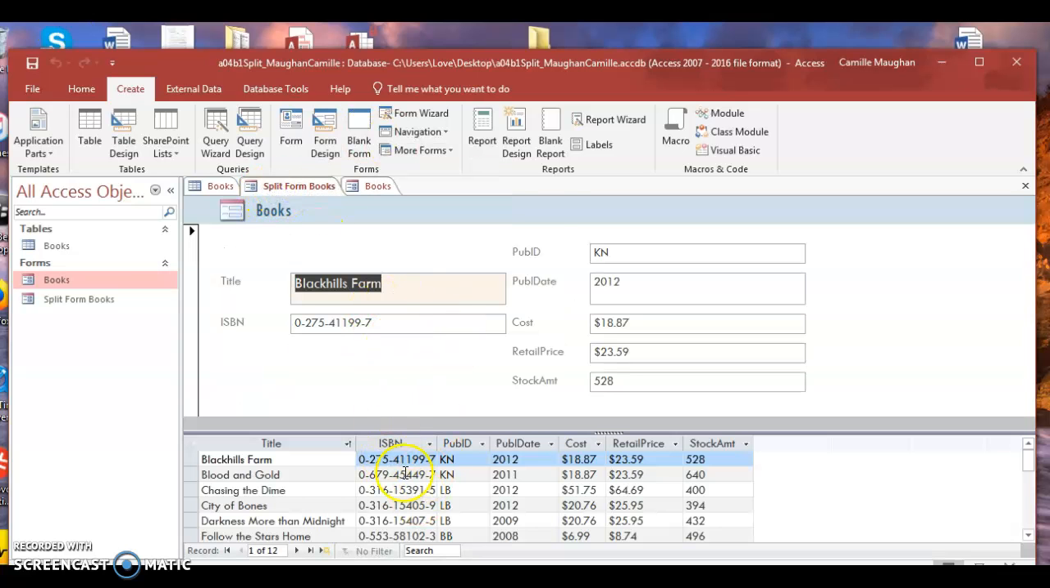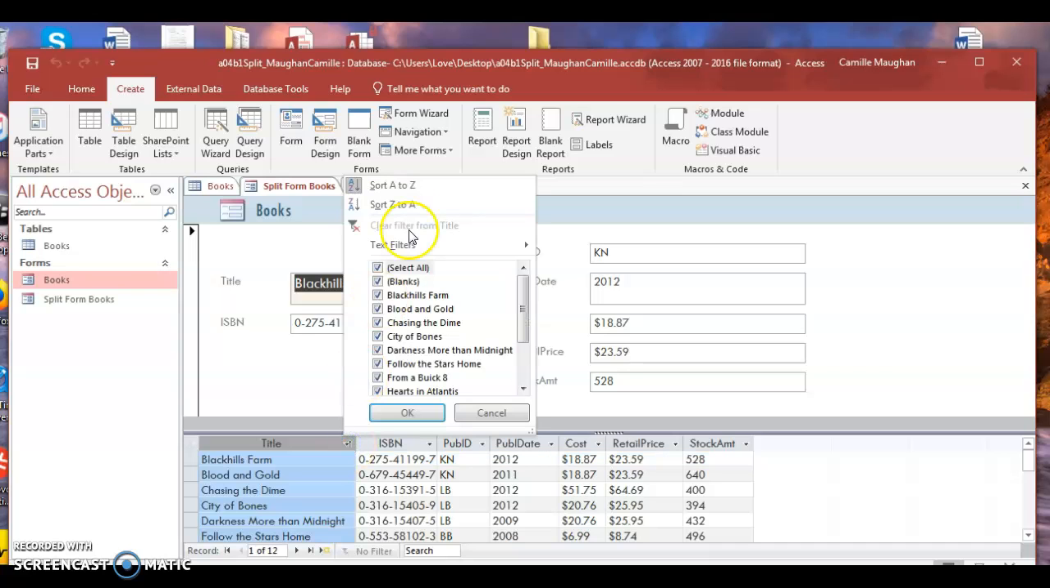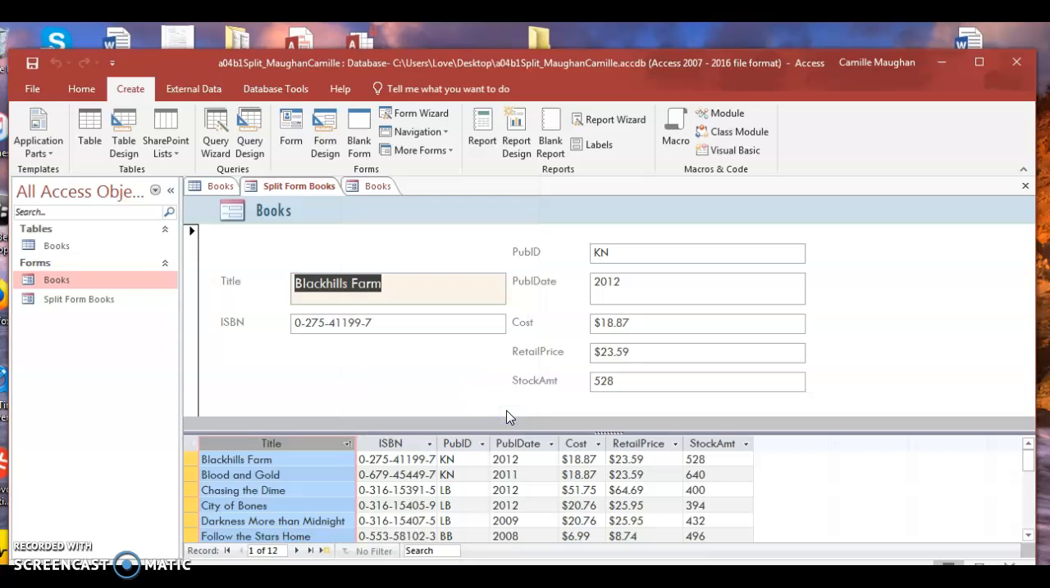Split form then shows up like this: Black Hills Farm, and then it has the datasheet on the bottom. Then they wanted me to delete the author code text, which was here. So I deleted the text and I deleted the label also. Then they wanted the title sorted from ascending to descending, so I just clicked there and sorted from A to Z. As you can see, it's already sorted, as I did that earlier, from A to Z.